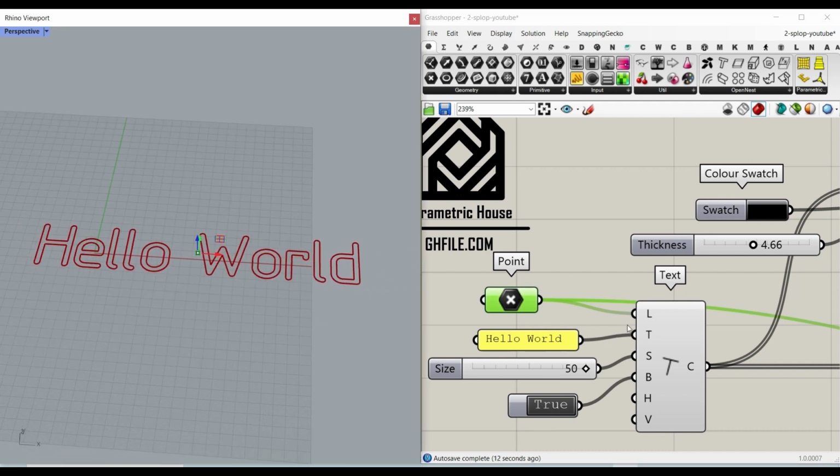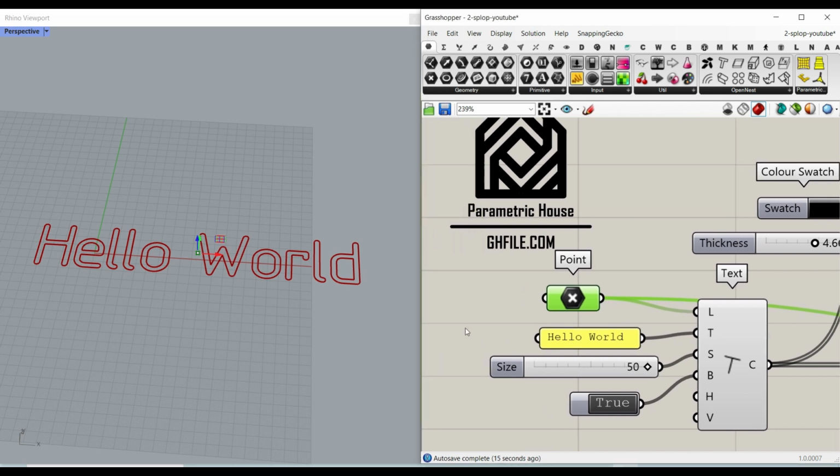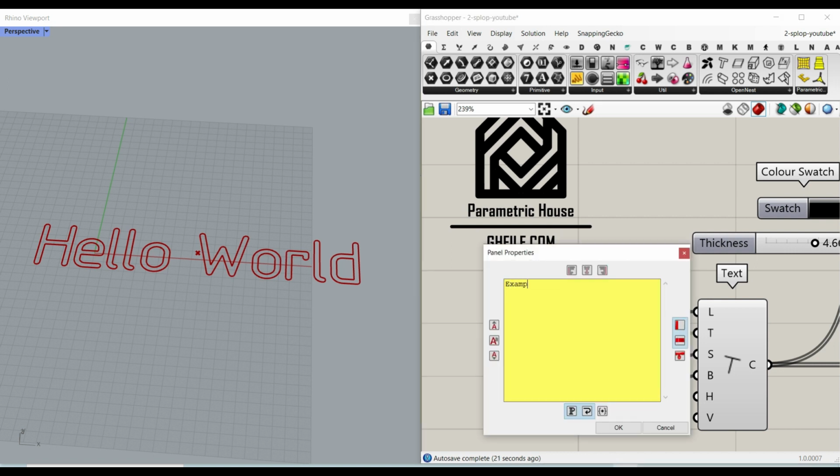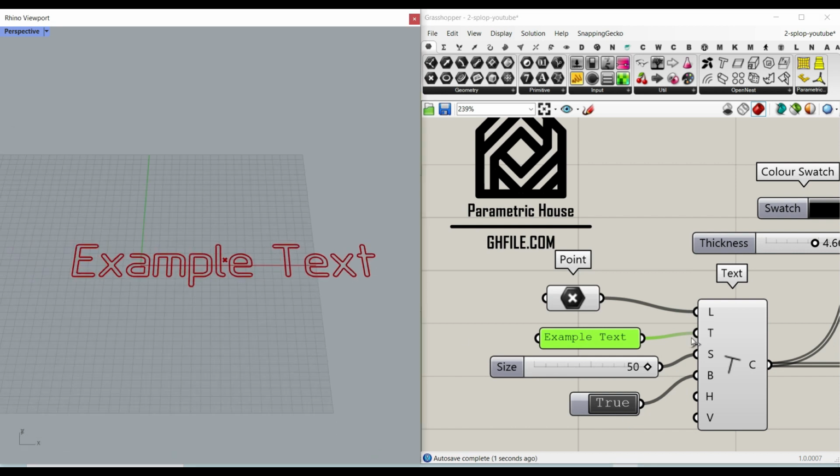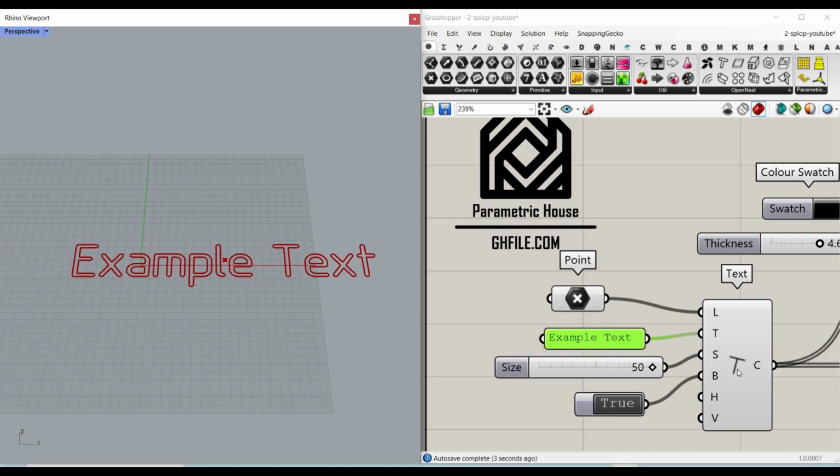The next input is the text we want to do. You can just double click and with two forward slashes have a panel and write your text. For example, example text, and we will have a new text inside the output. Okay, the next one is the size of the text. Obviously, you can change that too.